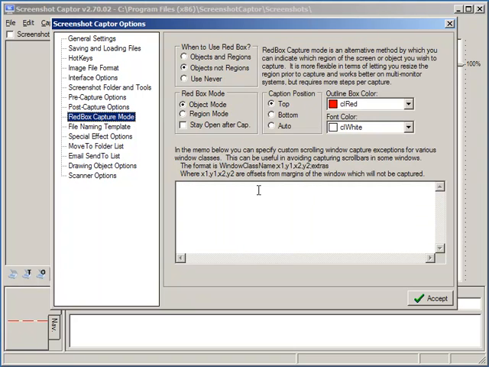Red box capture. I'll show this in a separate screencast, but there's basically a special set of functions within the program that lets you do the object capture mode. If you remember in a previous screencast, that's the mode where a red box is shown over each Windows object as you move it around. You've actually got some options that you can control here, and you can actually use that red box mode to capture regions. I'll demonstrate that in a subsequent screencast.